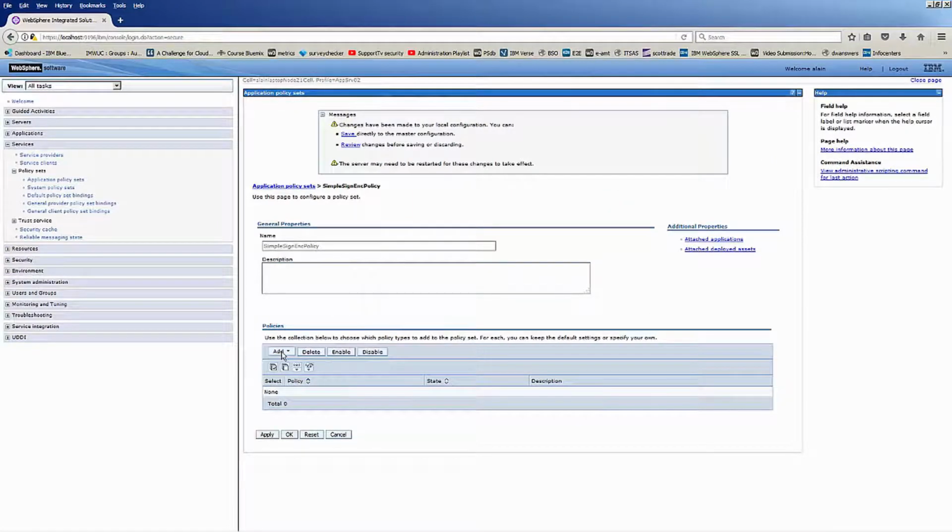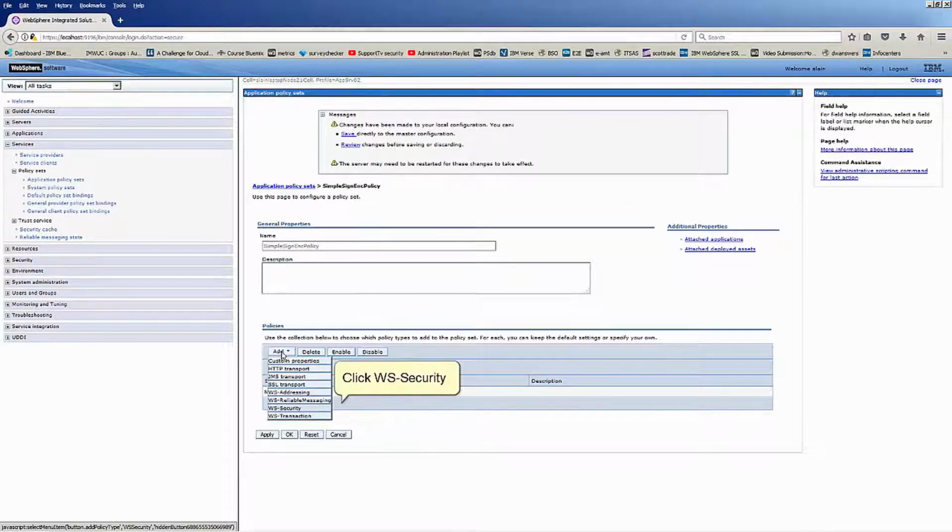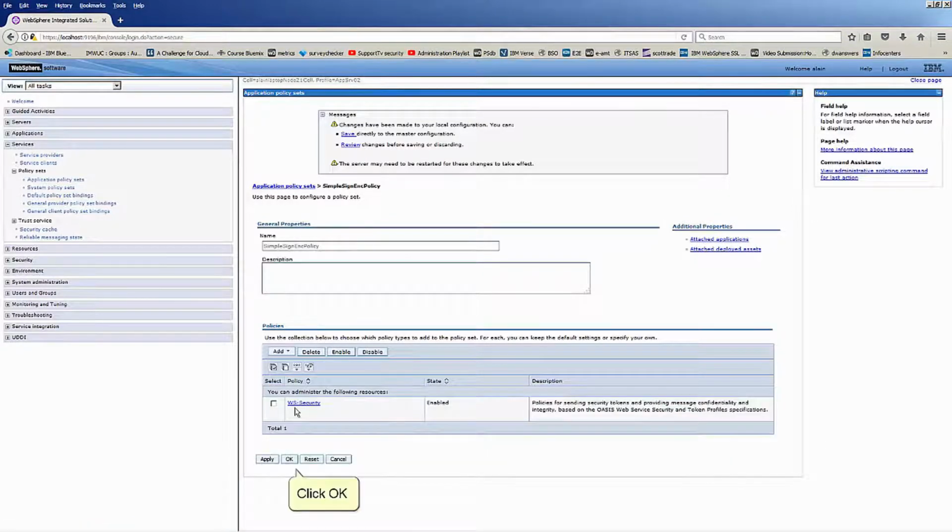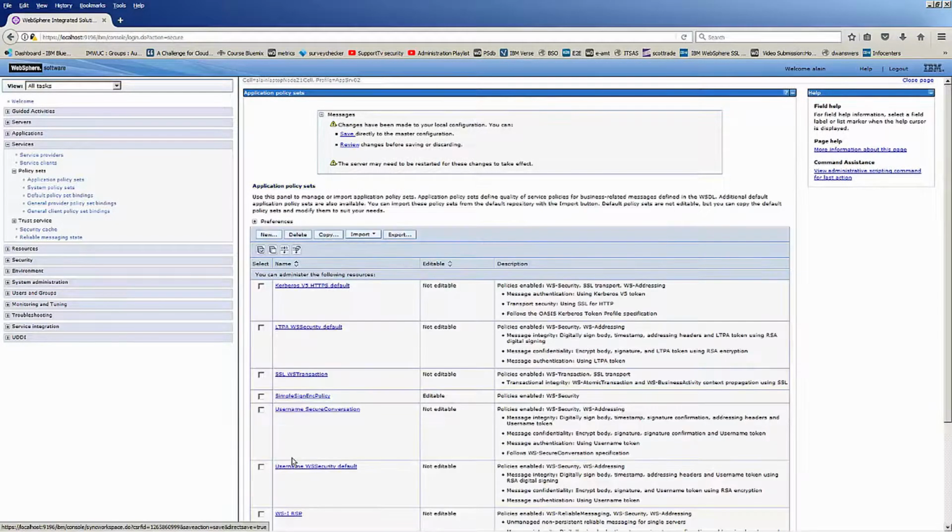Click Add. Click WS Security. Click OK. Click Save.